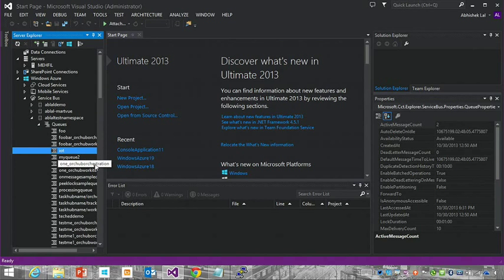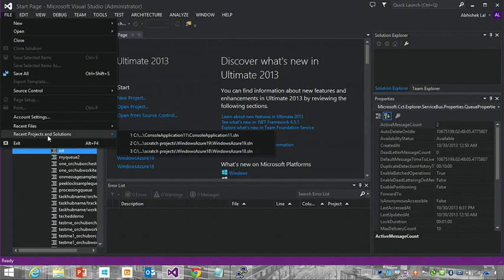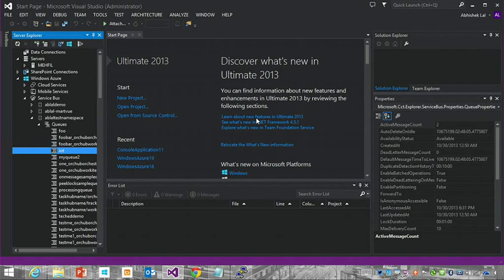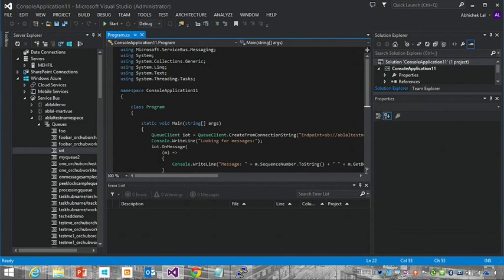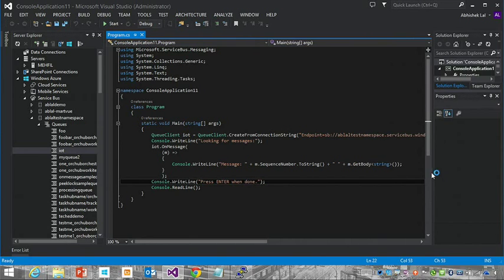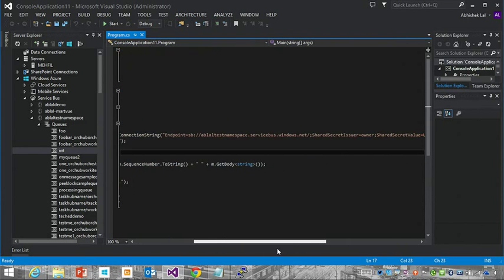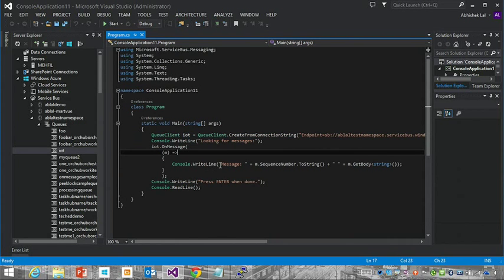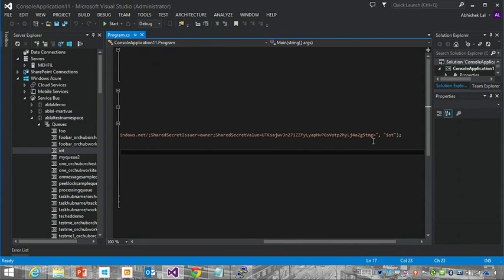If I go refresh it now, I see there are 2 messages waiting for me here. I can quickly go retrieve those messages. Let me open a console app which I have, and quickly show you guys. All the console app is saying is it's going to look for messages. Note it uses the same namespace which I had, and then it connects to the IoT queue, which is the queue name which I've provided.